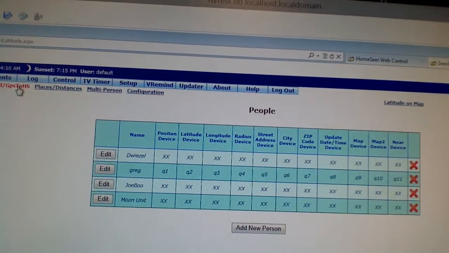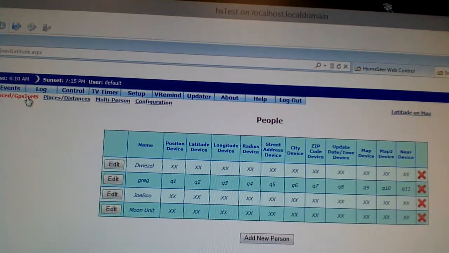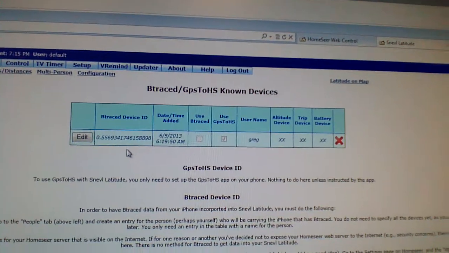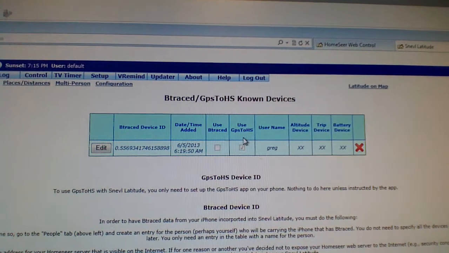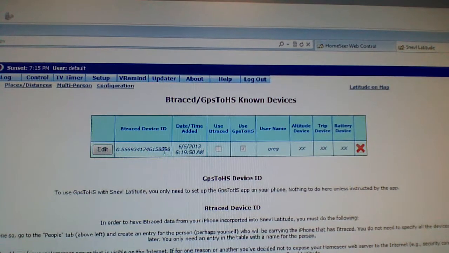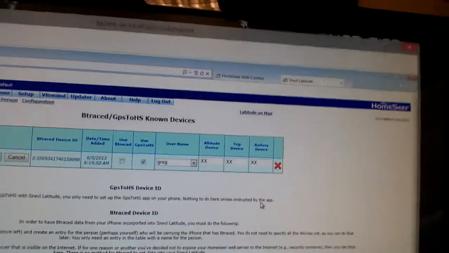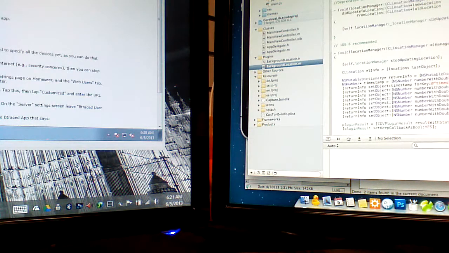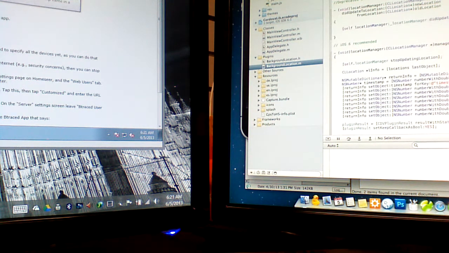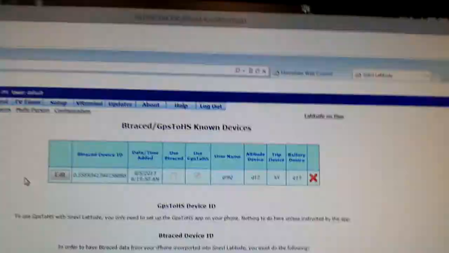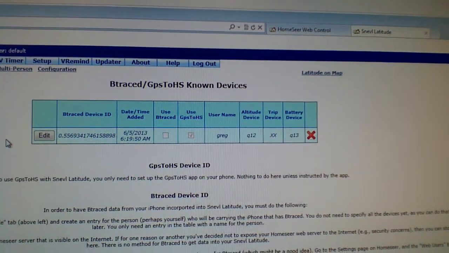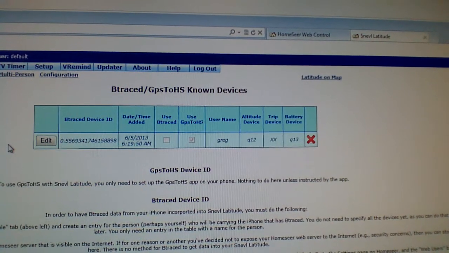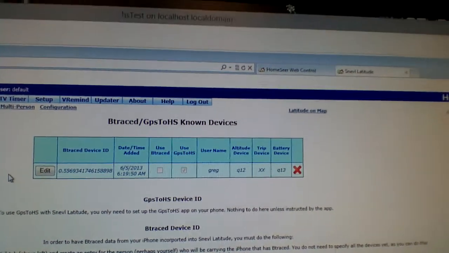Now I'm going to go over to the GpsToHS tab. When I go over here, I can see that it's added my new unit, and it tells it to use the GpsToHS, and it's linked it to my name. This is my app ID. So I'm going to edit those, enter a couple codes. Okay, you'll see what I entered. I did not use the trip device simply because my app doesn't have a trip variable set in it. It's based off of time updates. So we'll go back to the app now.